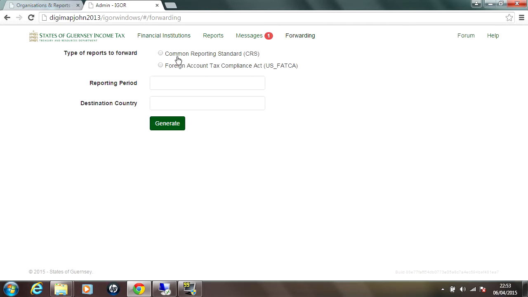Now, over on the income tax administration screens behind Igor, we've now got the ability to forward reports. So I can say I want to forward on to a destination country reports in respect of a particular reporting period. I happen to know the reporting period that we're going to work with is 2014. So I've put in the date of the 2014 year end. And I'm going to say I want to generate an output for France. This is a user interface that we probably don't anticipate the users will eventually use. It'll probably be forwarded automatically, but we've put this in for testing so that we can show it working now.